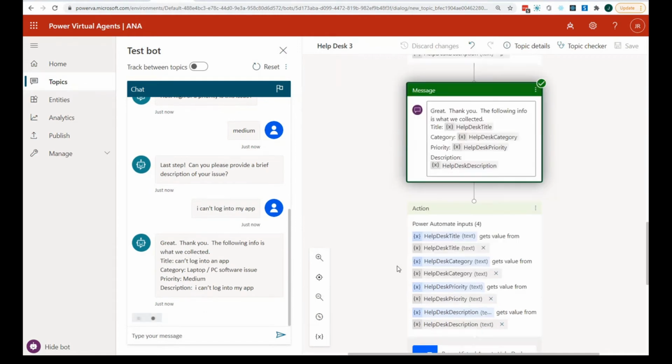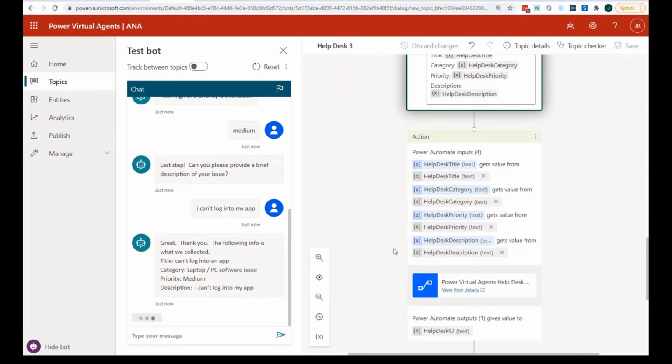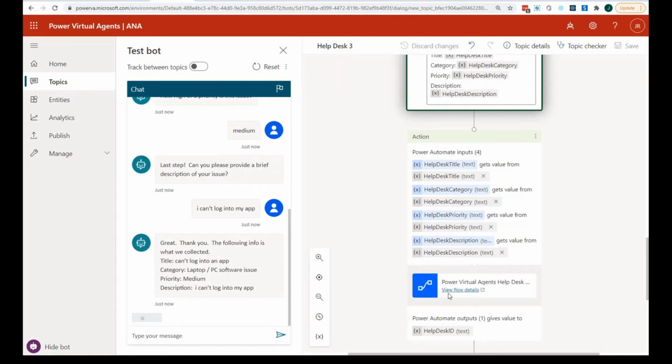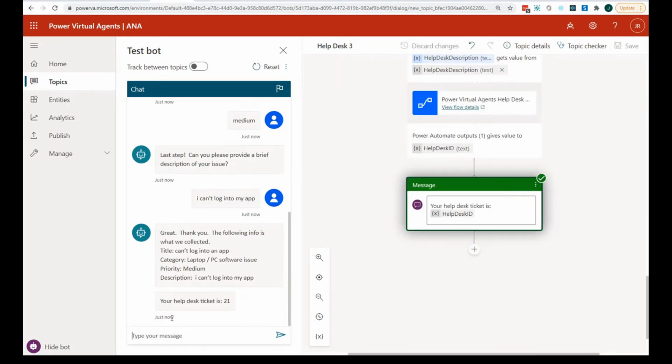And then down here, what you're going to see, I don't know if you heard those dings, but I was getting emails from the bot. And the bot was actually kicking off this flow. And then you could see it's waiting. It's getting a response from the flow, and it says your help desk ticket is number 21.